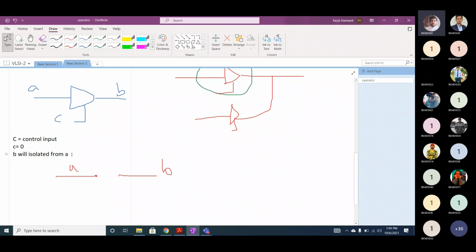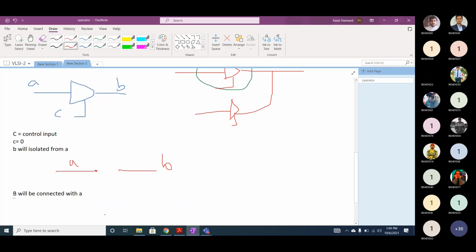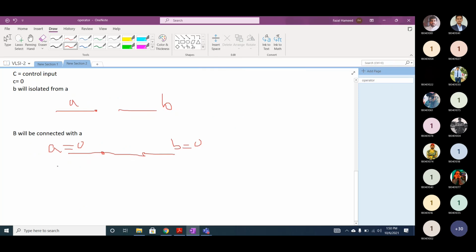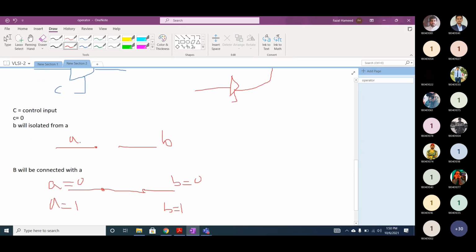B will be connected with A. So now if you see it like this, B will be connected with A. Let's assume A is equal to logical 0. So what will be the value of B? Logical 0. But if A has a value of 1, what will be the value of B then? 1. Okay, it's very simple.